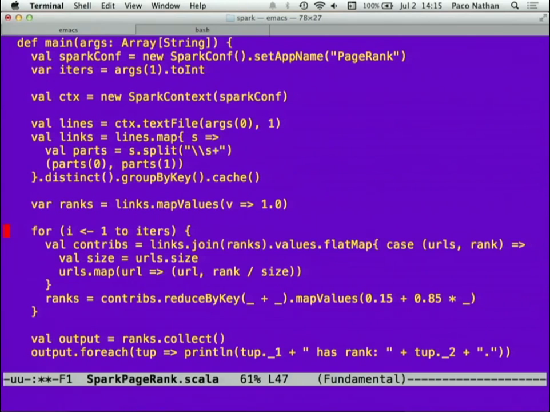Okay, but the real iteration is right here. We're going to say from one to whatever iterations, I think in the command line it was 10, we're going to do a join on the ranks, flat map out. So basically we've got URLs versus the ranks that they had. And then that map, urls.map, is where you're going to recalculate the rank. That goes back down in here.